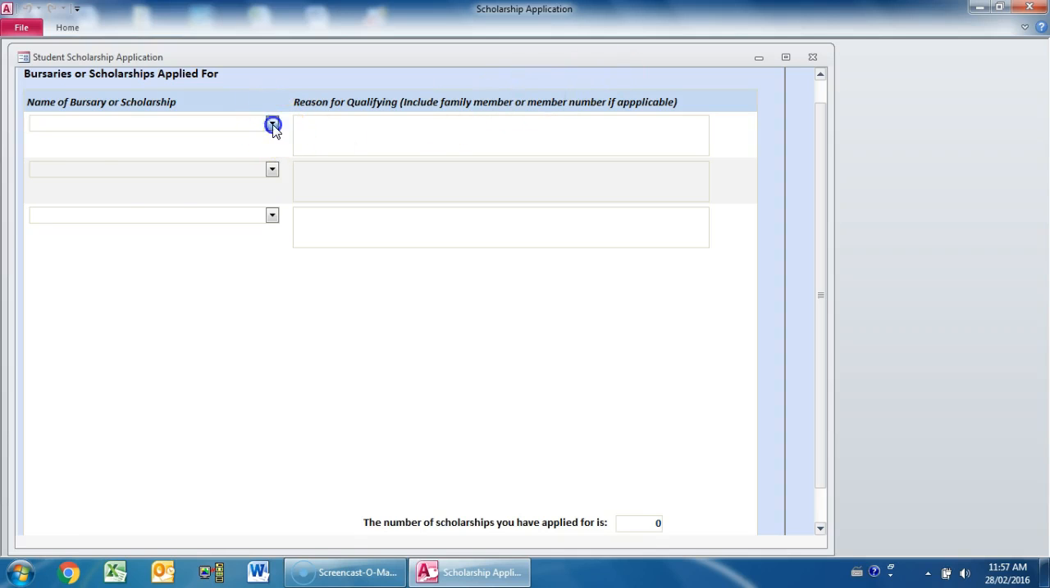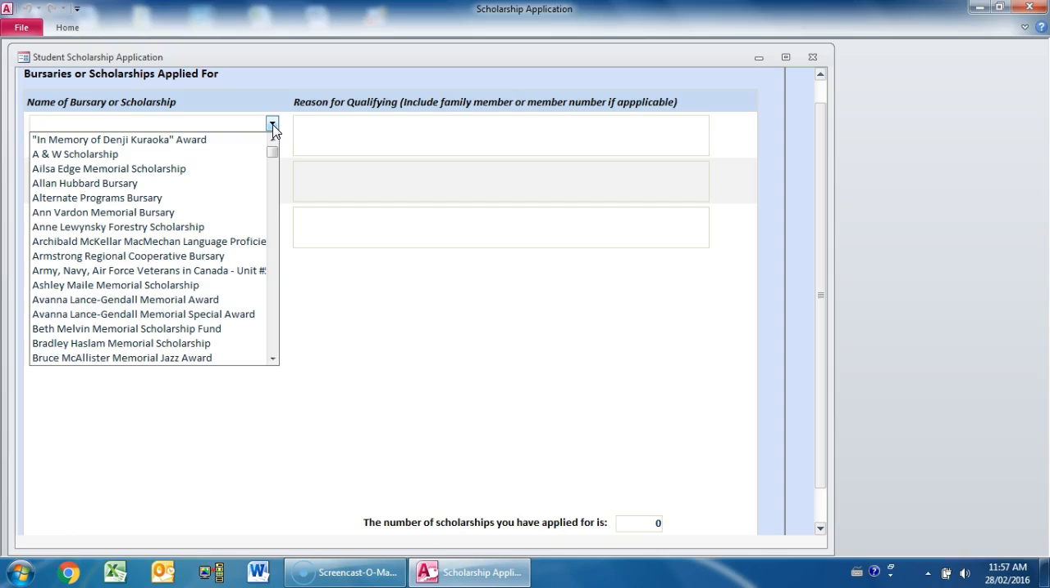As an example, when you click the drop-down menu, the A&W scholarship or the ELSA Edge scholarship, there are specific criteria that those scholarship providers want students to have met. It's important that you look at the scholarship book, read the description of what the criteria is, and then decide whether you fit that description or not.